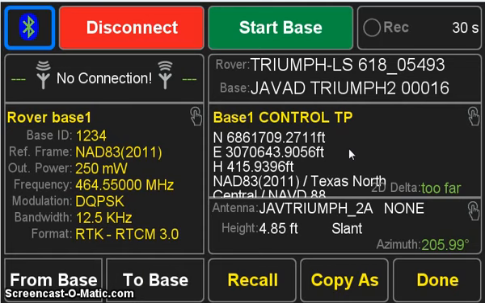Next, we want to edit these coordinates. These are the current broadcast coordinates for the base. Notice that they indicate to be too far from the current position of the base receiver. The 2D delta warns us if we have coordinates that are in excess of 10 meters from what the current autonomous position of the base is.